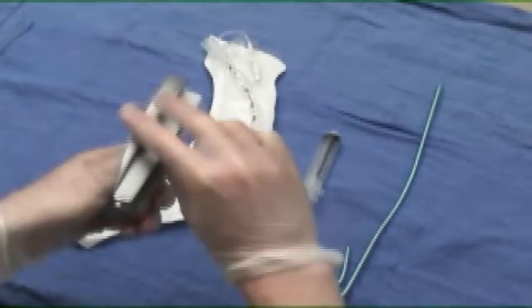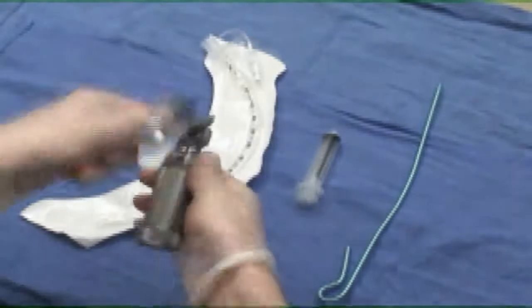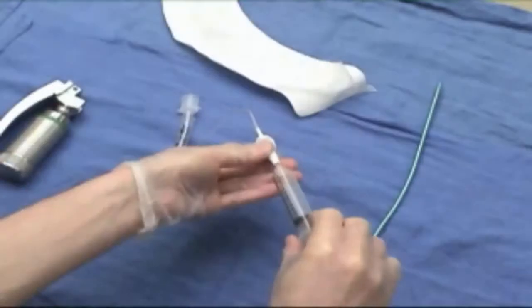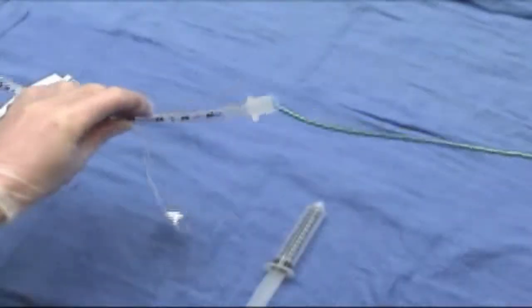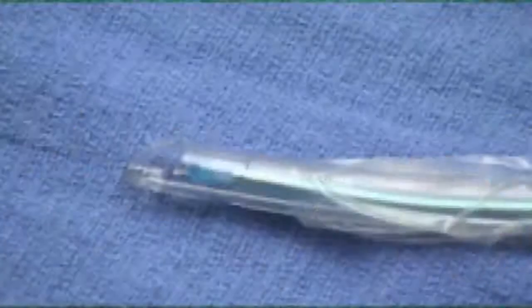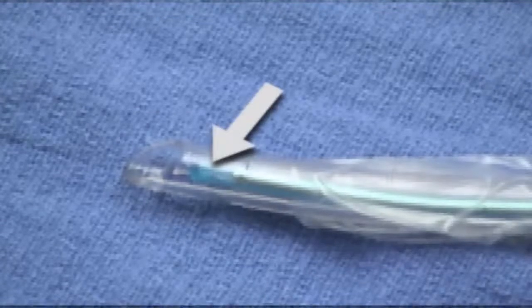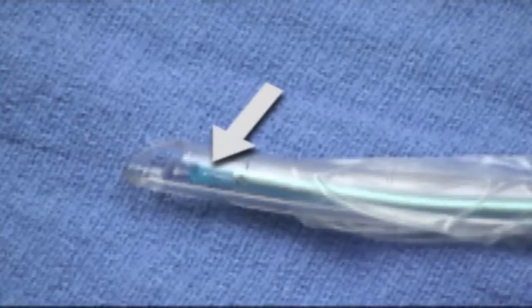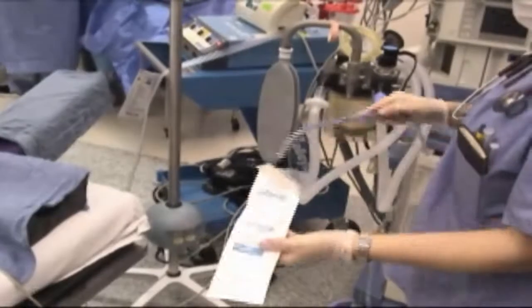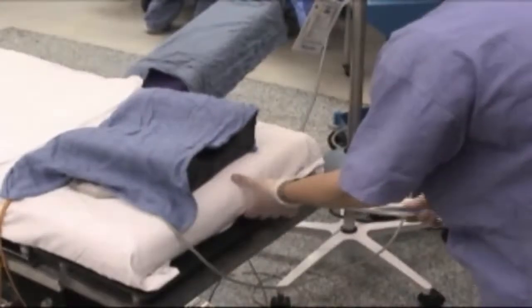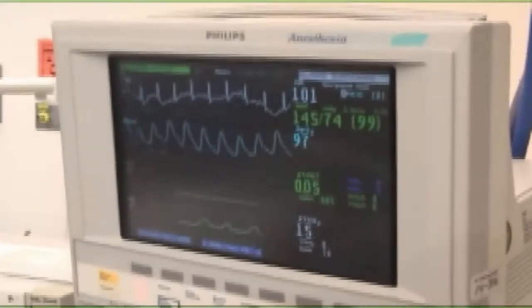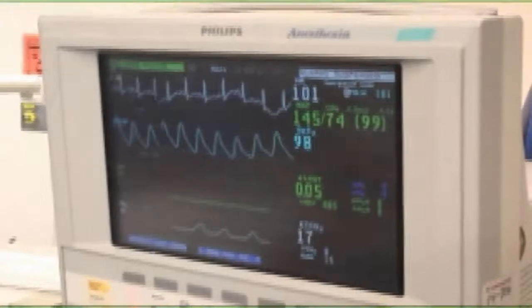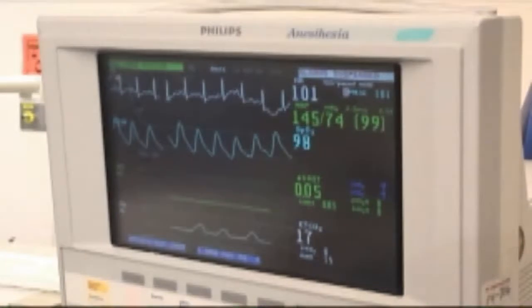Before proceeding, be sure that all equipment is readily accessible and functioning. Inflate the cuff of the endotracheal tube to check for leaks. Insert the stylet into the endotracheal tube, making sure that the tip of the stylet does not extend beyond the end of the endotracheal tube. Be sure that the suction catheter is secured within easy reach. Obtain intravenous access and place the patient on a monitor if time and conditions permit. Assign an assistant to watch the monitor during the procedure and report any changes.